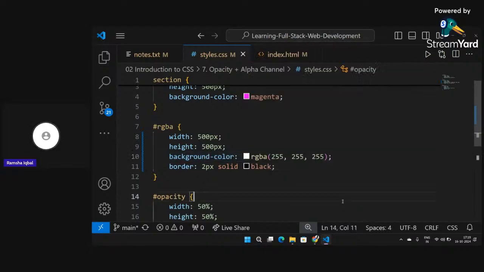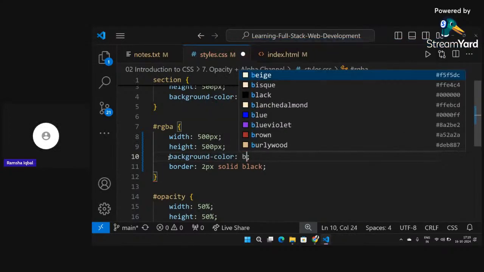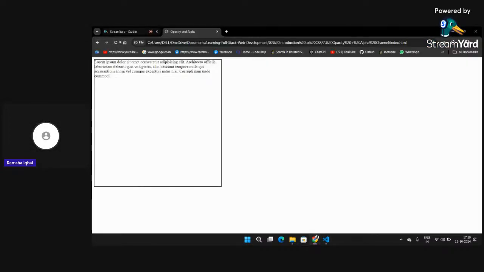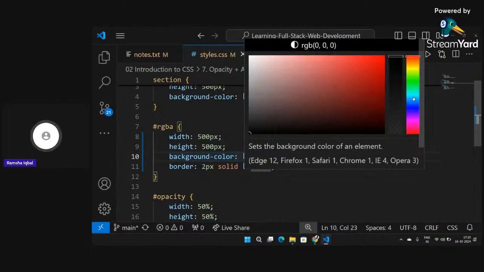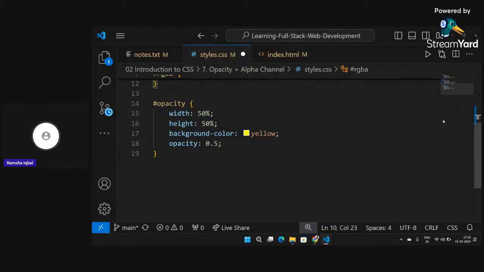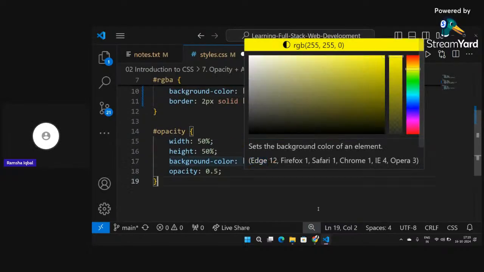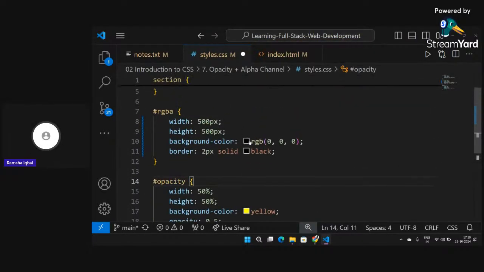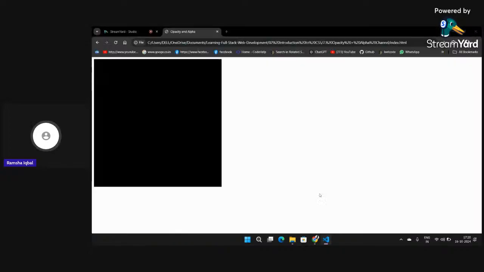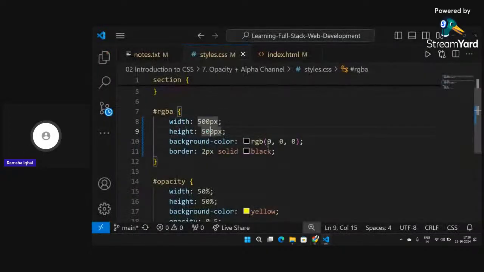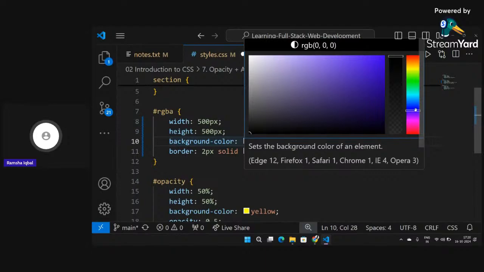Let me remove this background color and try adding some color to it. Let me add background color black. Let's check what happens. Yeah, the background color has changed to black, but what we want is to add some RGB color to it. So let me select some RGB color. I have selected this RGB color as 0, 0, 0, so this is black, with red, green and blue. If I hit save, go back, and hit refresh, nothing happens because all three are black.